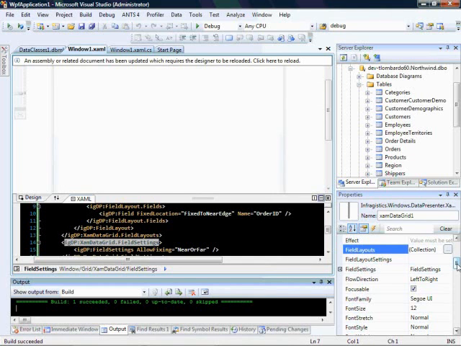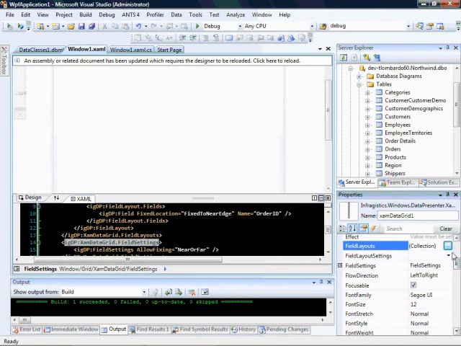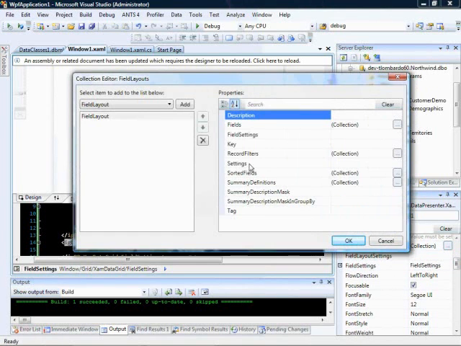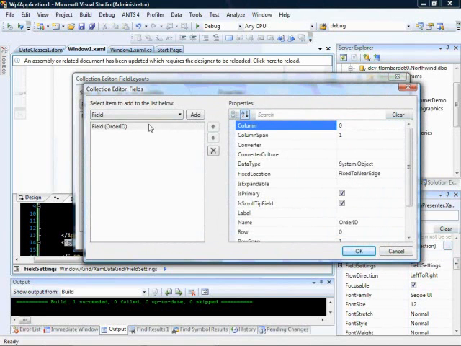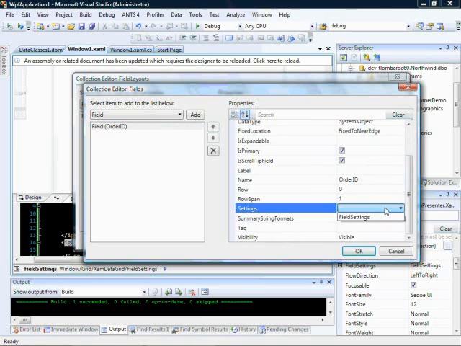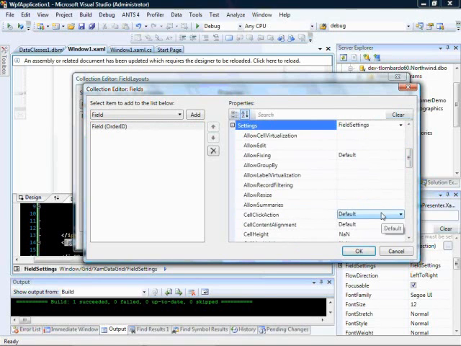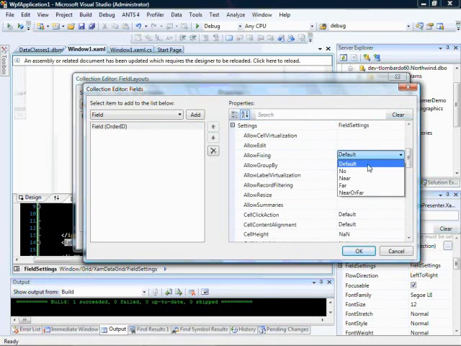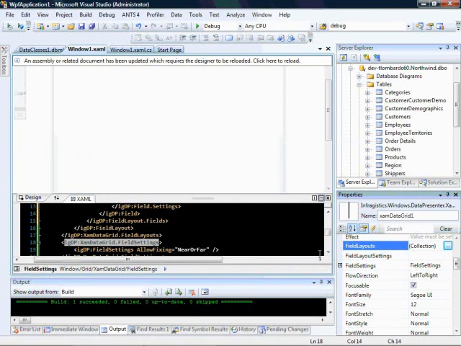The first way we'll look at is setting it on the individual field itself. So if we go back into our field layouts and go back into our fields, we'll go into the field that we created for order ID. And what we can do here is go ahead and change the settings. So we'll go into our field settings and we'll change allow fixing equal to no. And now we'll click on OK here.